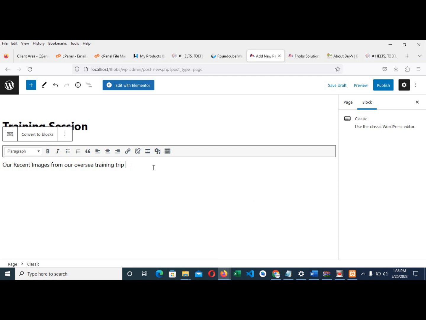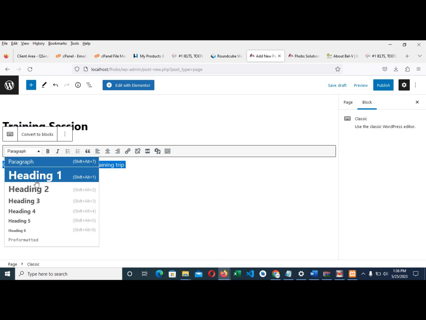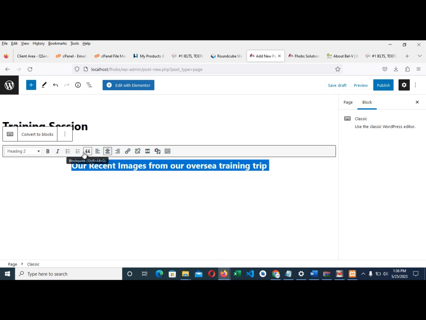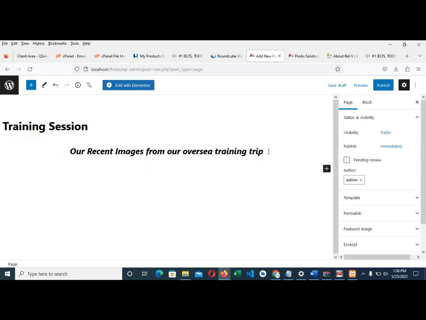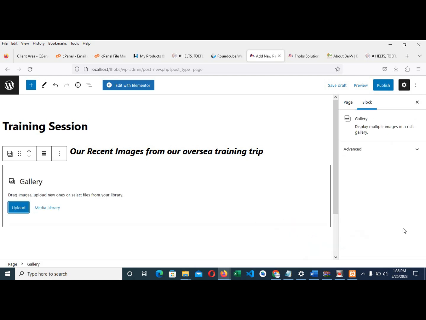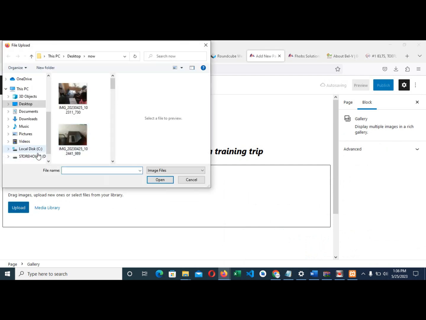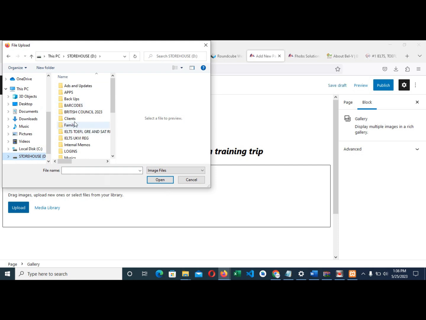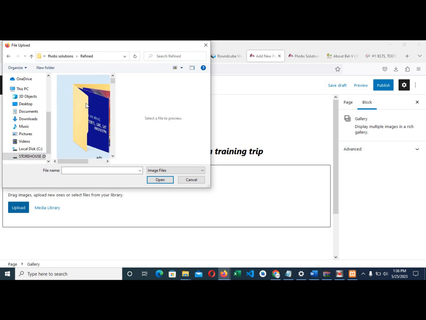So I got to make this a bit fanciful. Heading 2 is cool. So I'm going to add this now for gallery. I'll select gallery. So I'll now click upload. I'm going to have to upload some of my recent pictures, because you are supposed to have worked on those pictures yourself.